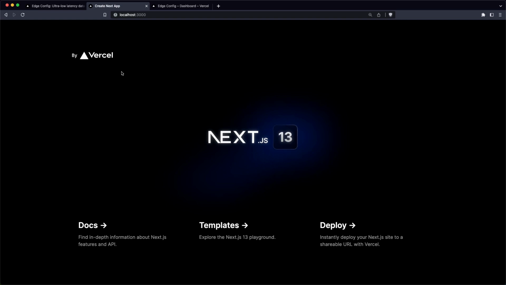And this is a fairly simple way to introduce feature flags to your application. You don't need another third-party service, you don't need to pay anything for that, you just have your globally replicated store, you save your variables and just fetch them in your application.